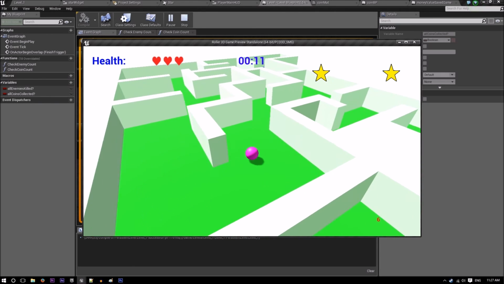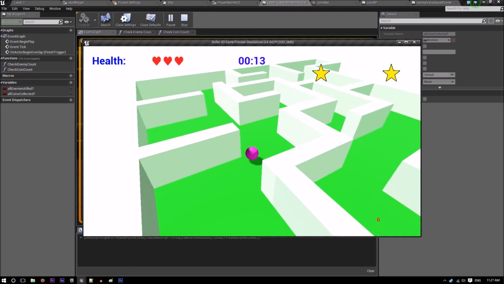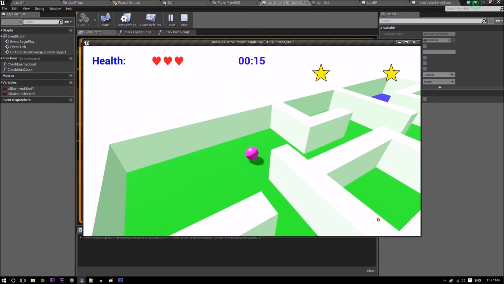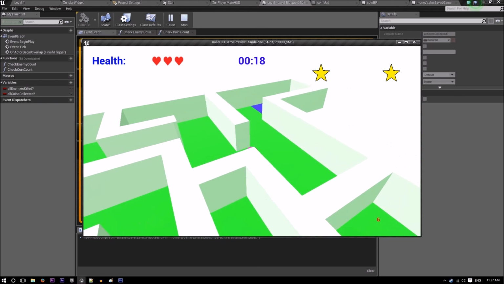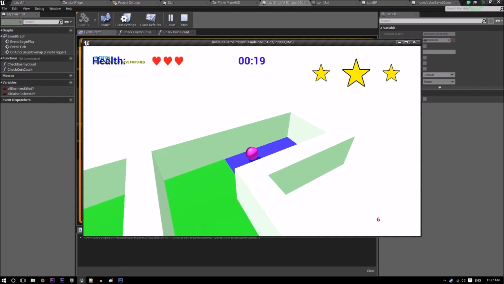I'm going to finish this level, and I'm going to say goodbye to you guys. I hope you guys enjoyed part 6. I'm going to put this as 6.1, 6.2. So there we go. Level is now finished. 3 stars. We will also add a restart button after this in part 7.